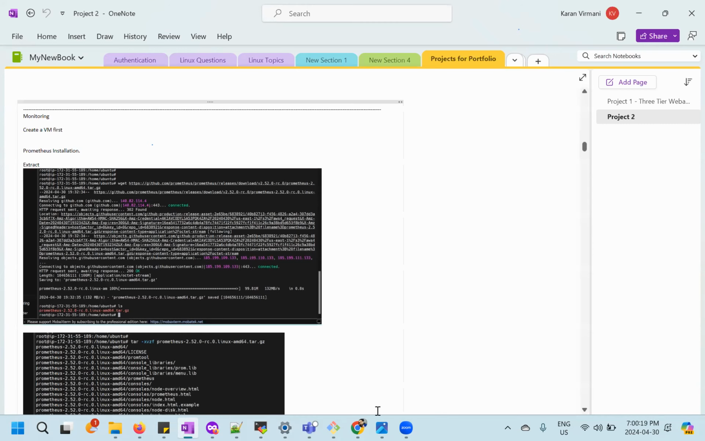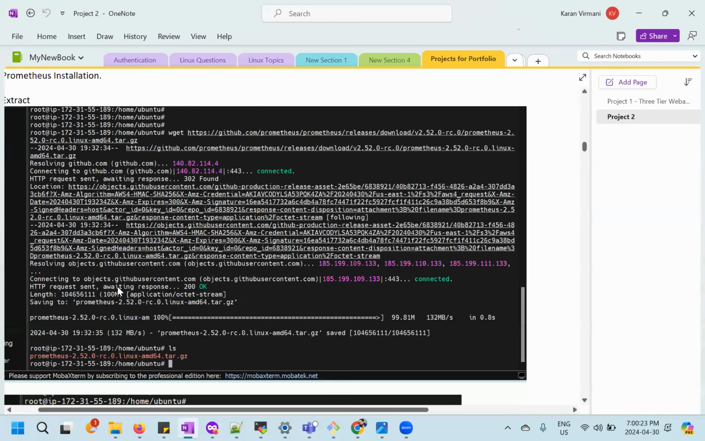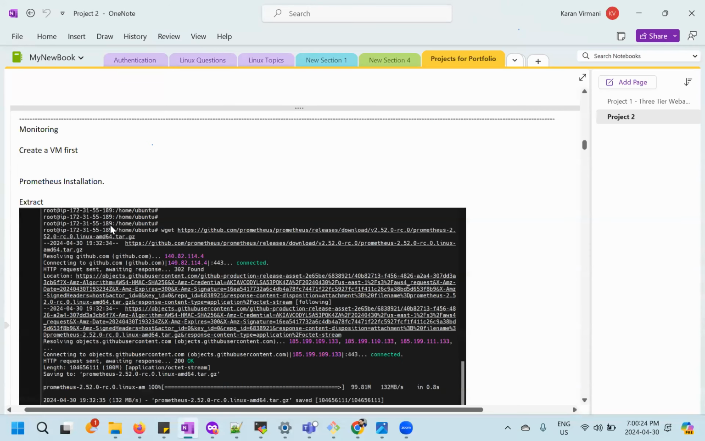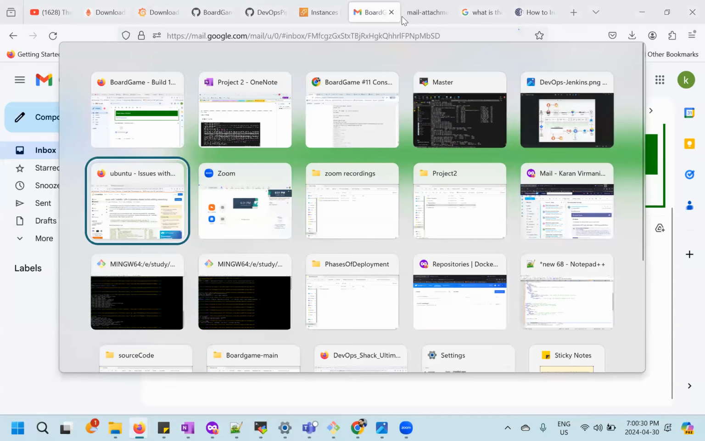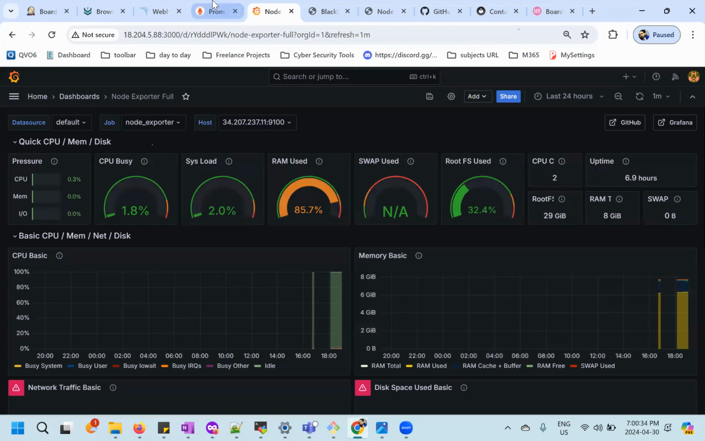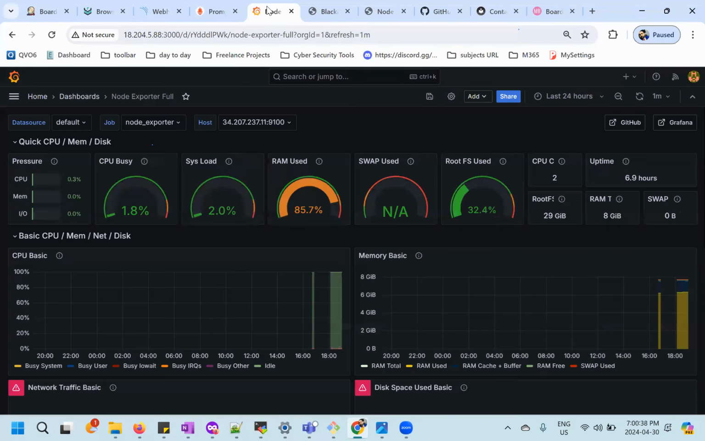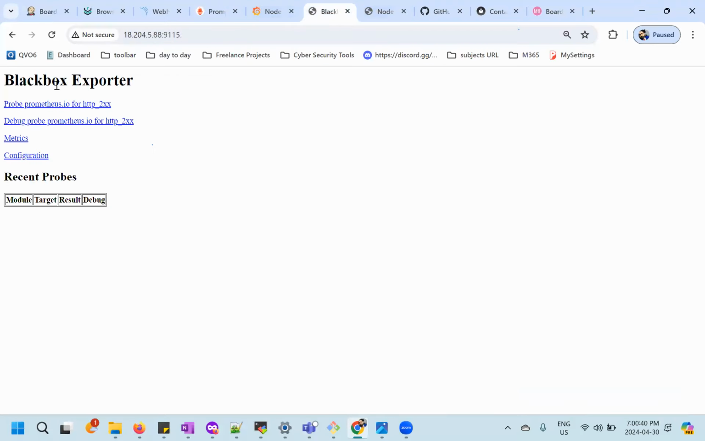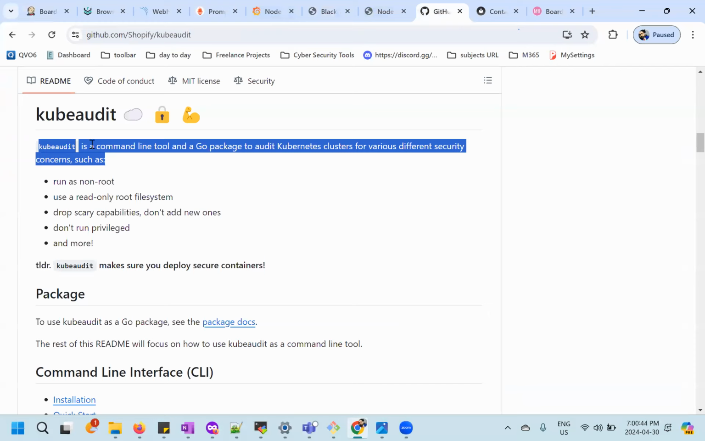Yes, so this is the monitoring part now. Monitoring for this is a very important part. Okay, now if I show you, yeah, monitoring is a good part. So I have deployed Prometheus, Grafana, then the blackbox exporter, then I have utilized the node exporter, then kube-audit. I think I've already mentioned it.